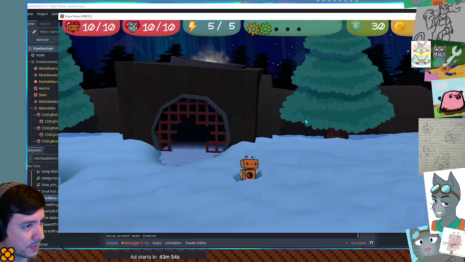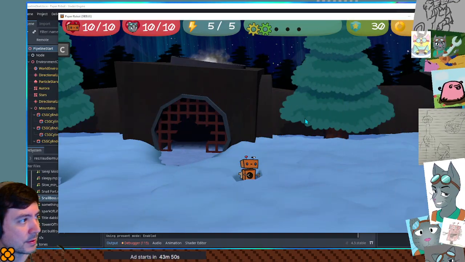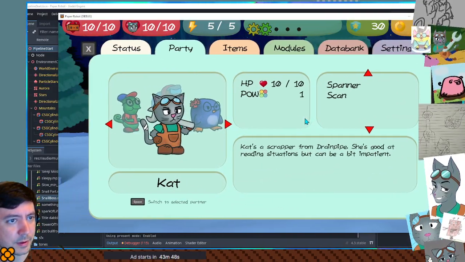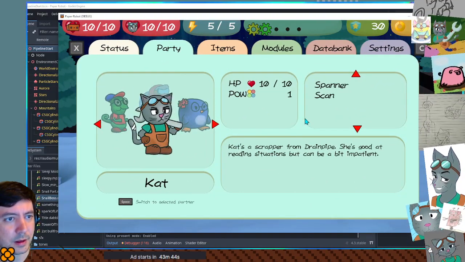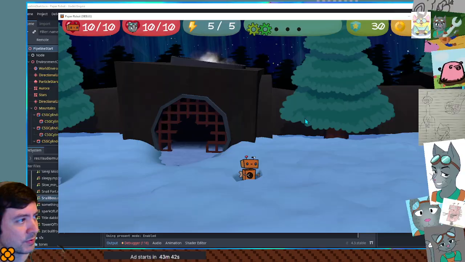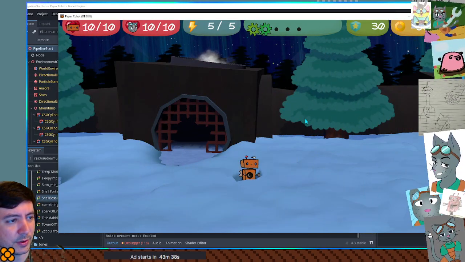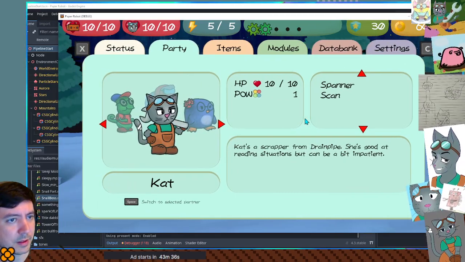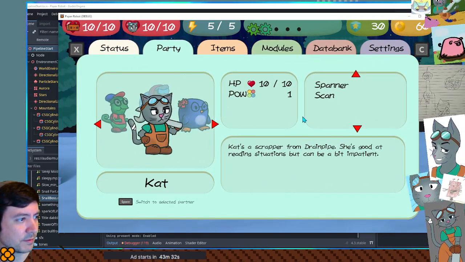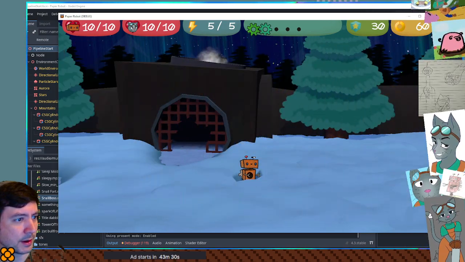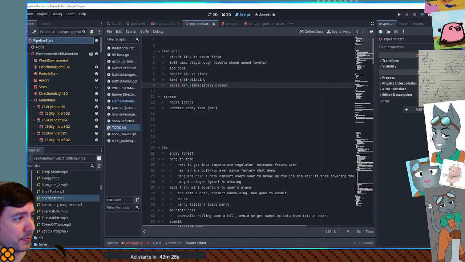Let's see. Is there a frame where I can hit it just before? No, I don't think so. I think the frame it shows up is the frame. All right, weird. Pause menu is fine.